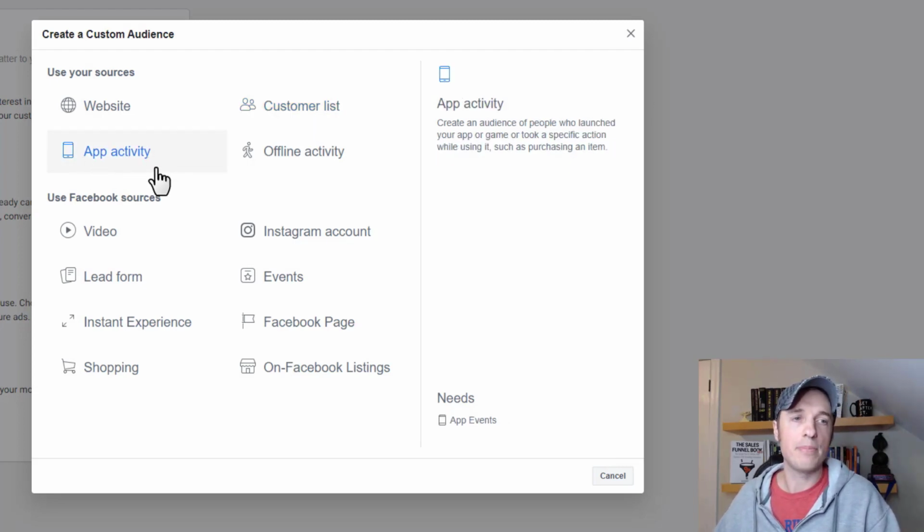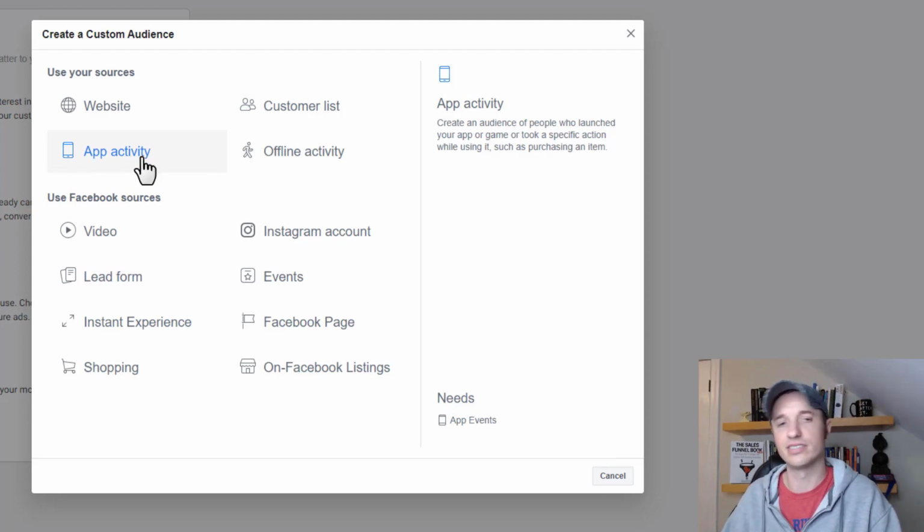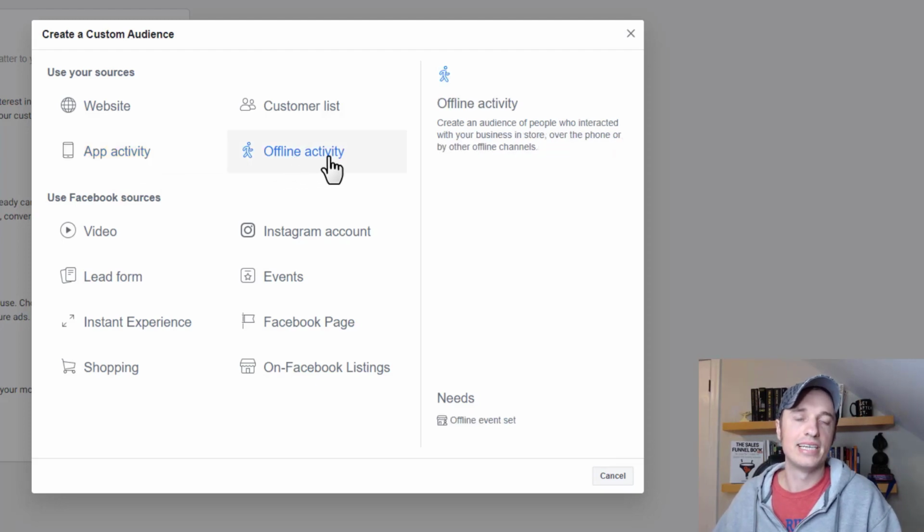App activity. If you have an app, you could create an audience of people that are engaging with your app, clicking on certain features and doing certain things within that app. Offline activity. If you have an offline business, but you're capturing people's email addresses or names or contact information when they check out, you can connect your point of sale system with Facebook and automatically push that contact information into Facebook and create audiences of people that go to your physical location. That could be very cool if you have a physical location and you want to advertise to those people that came into your business. You can do that automatically depending on your platform, or you can manually go and upload the list.